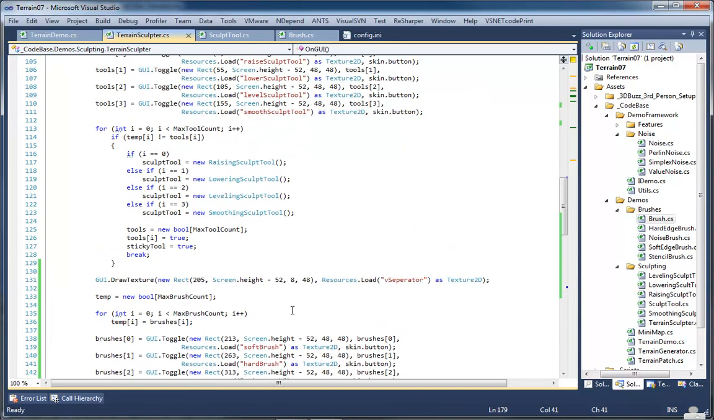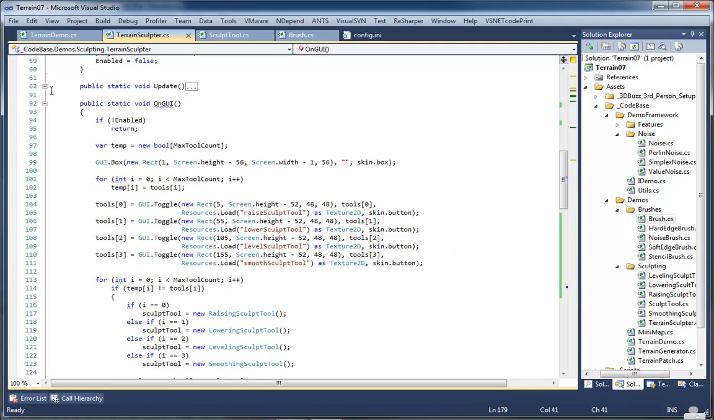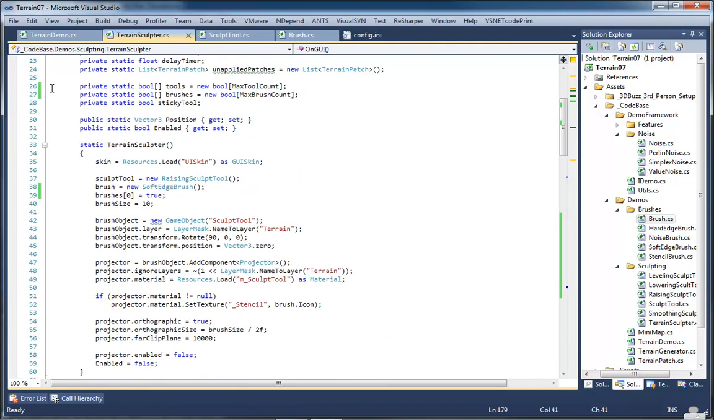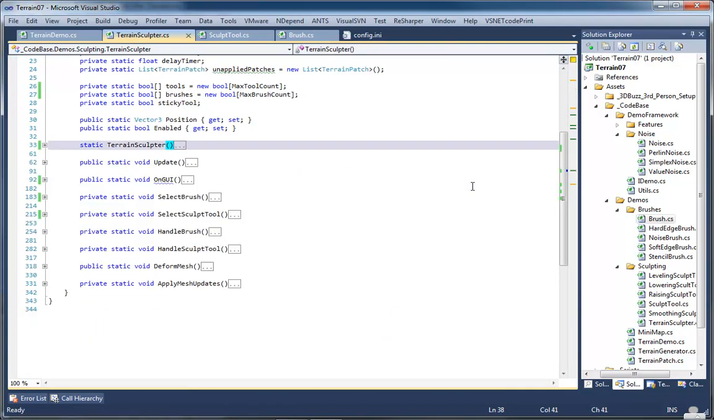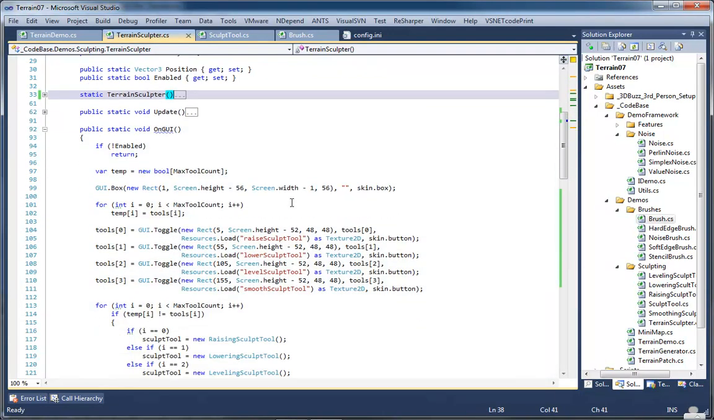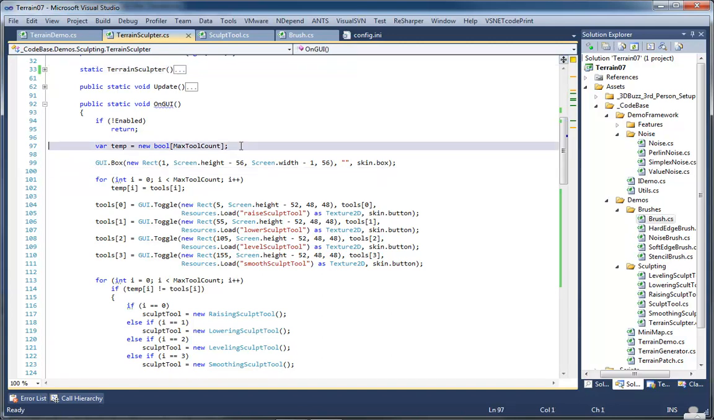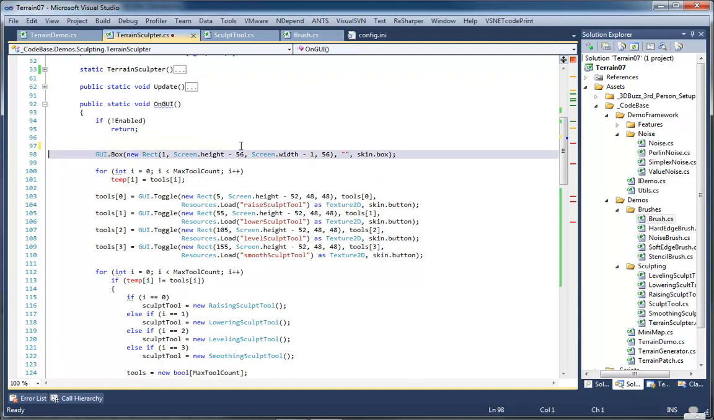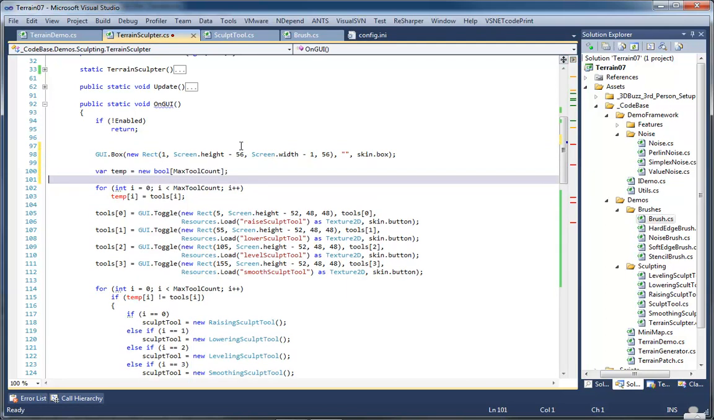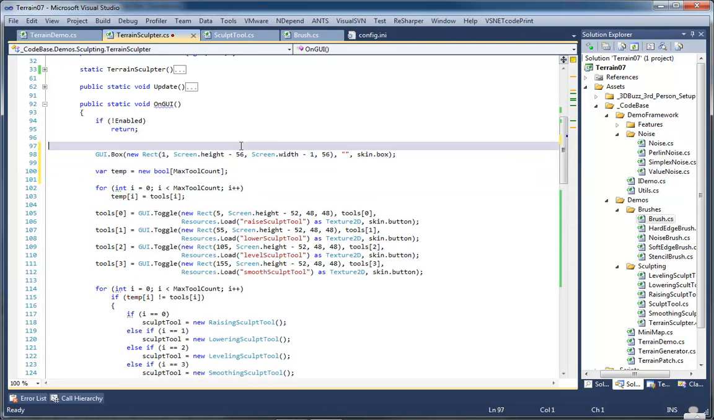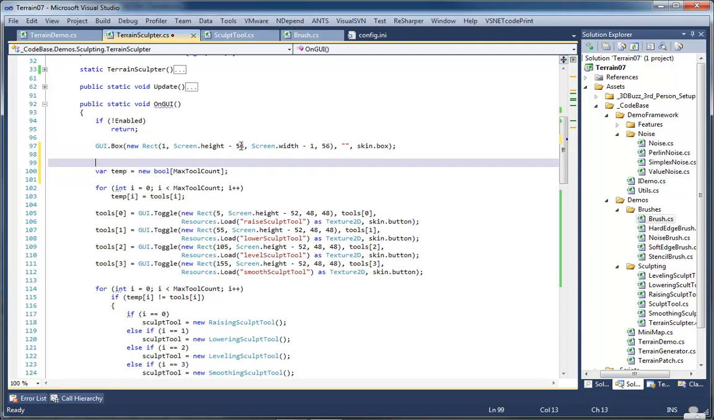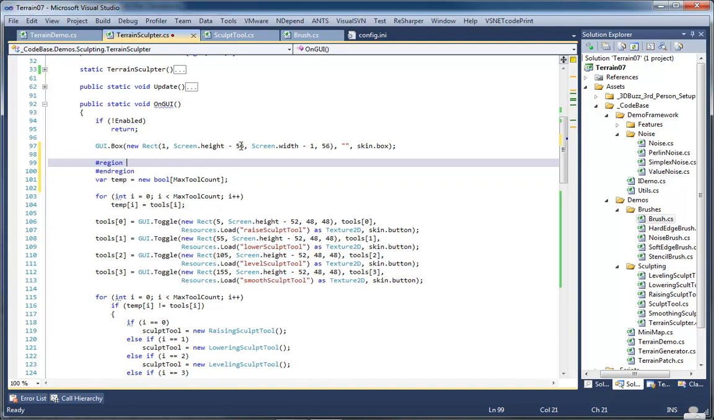All right, so I'm going to make sure that pretty much everything is collapsed with the exception of OnGUI. And I want to put in some regions real quick. So just to clean things up, I'm going to move this as well. Just a little bit of final cleanup before we get into dealing with the noise brush and then the stencil brush in the next video. But so this will be a region.